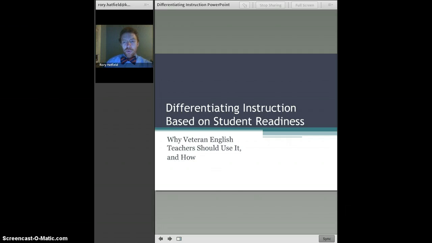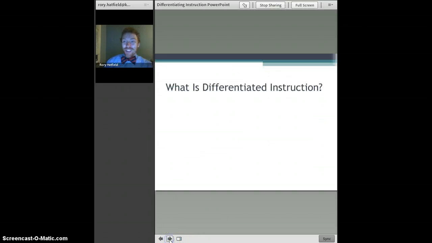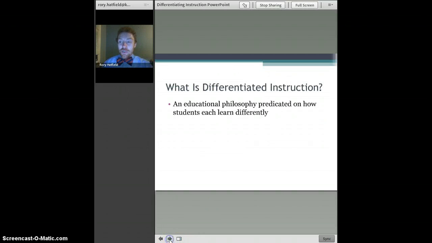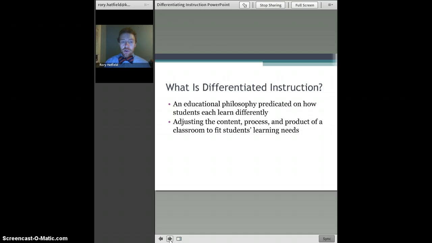But first, let's talk about what differentiated instruction is. It's a mouthful, isn't it? It's an educational philosophy predicated on how students each learn differently. So in essence, you're adjusting the content, process, and product of a classroom to fit students' learning needs.